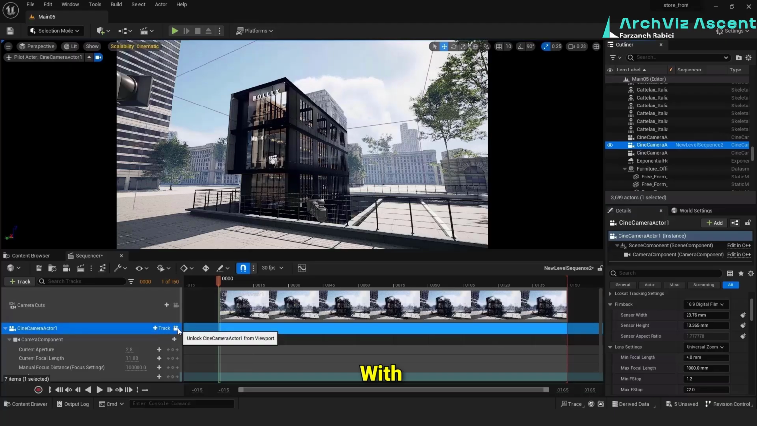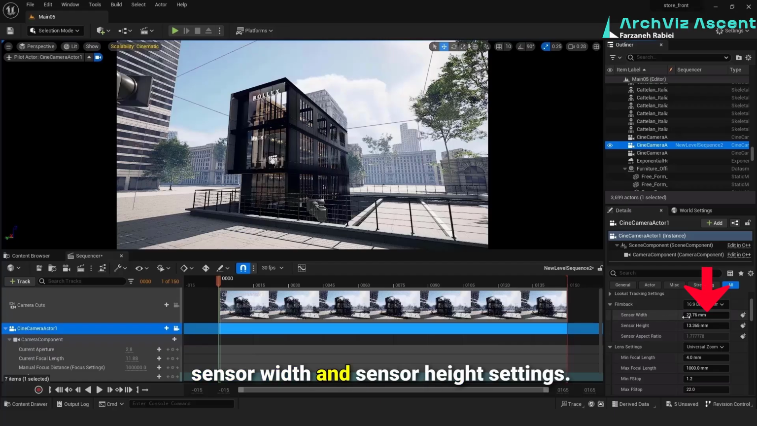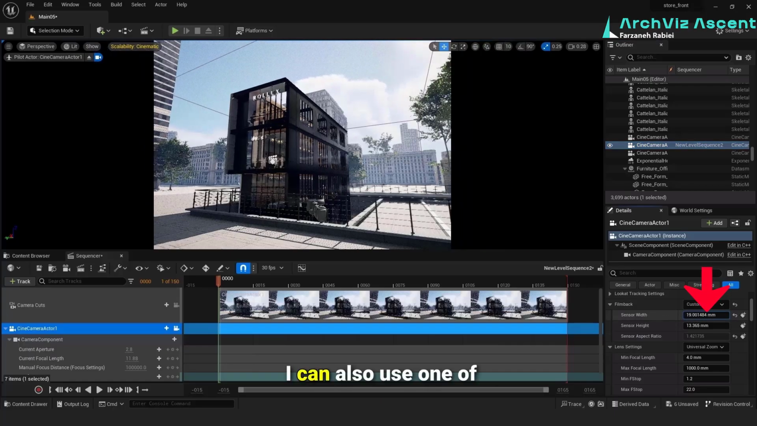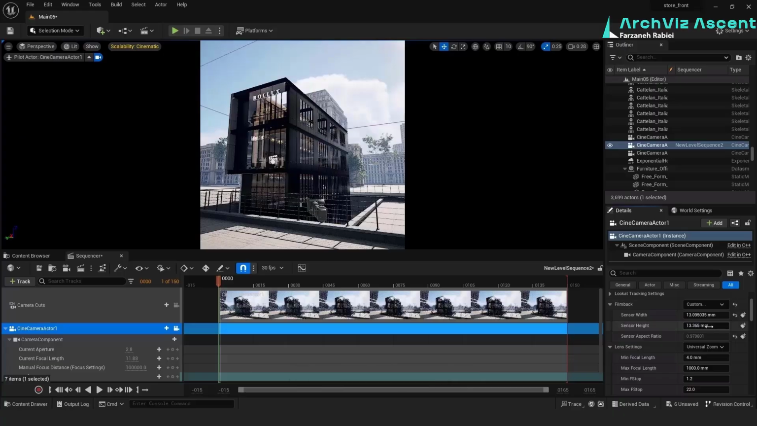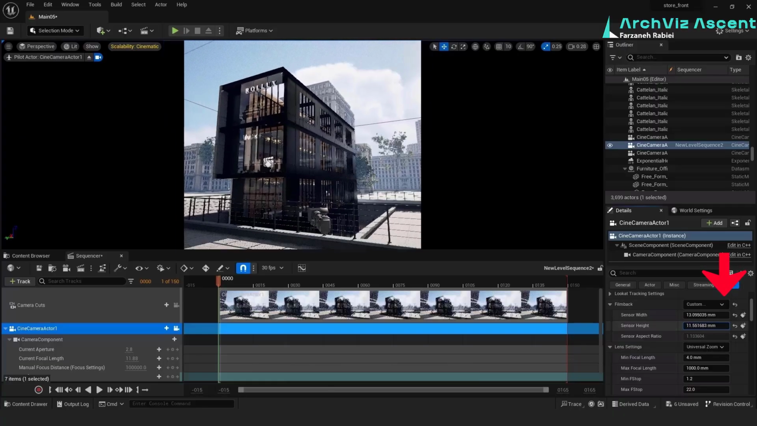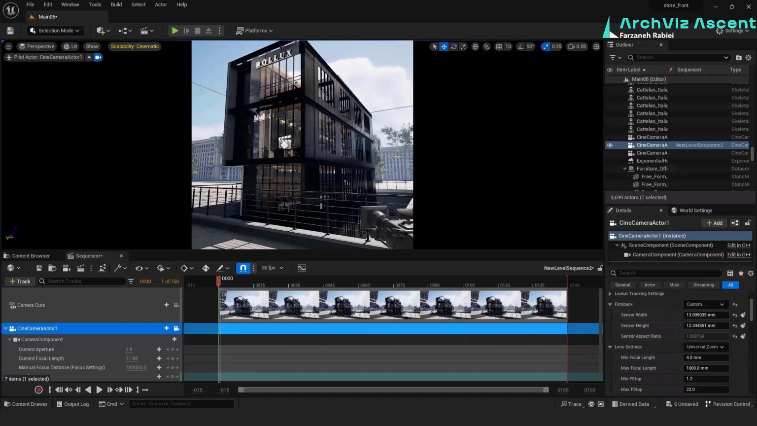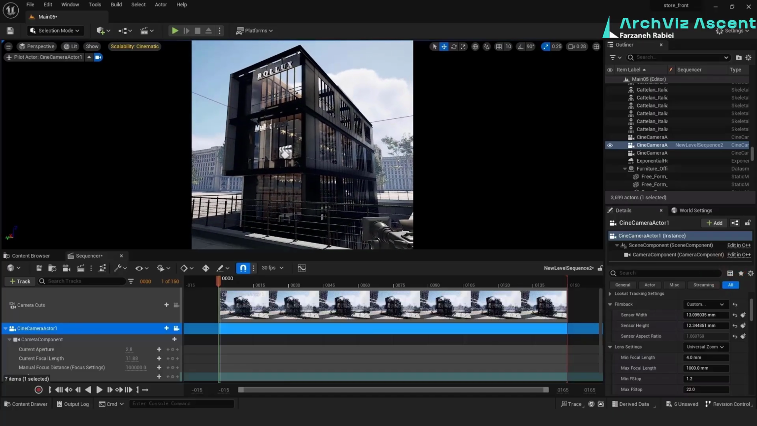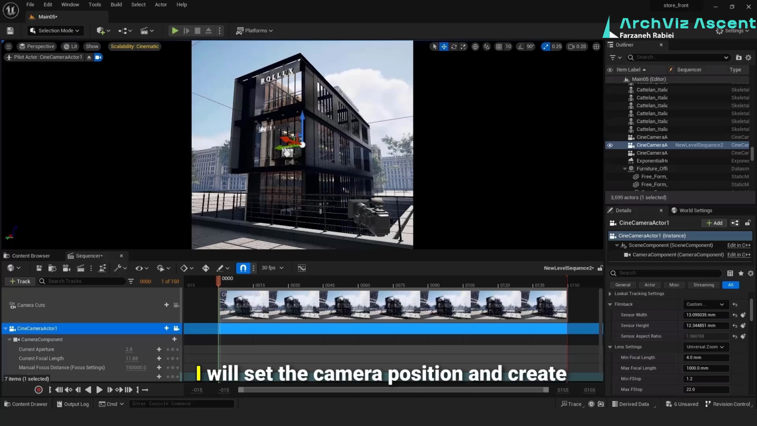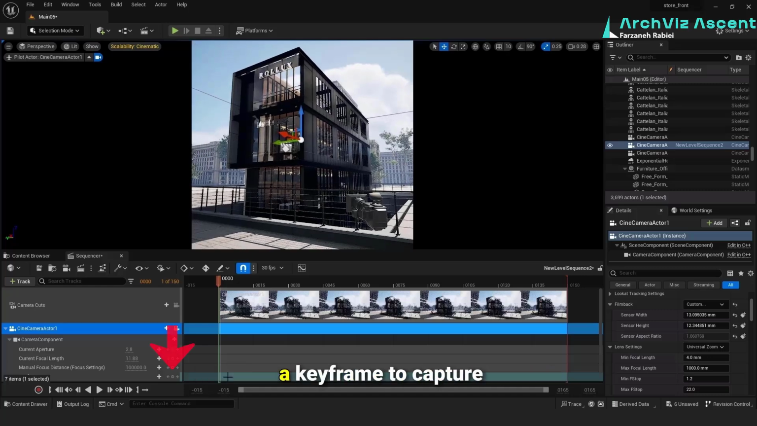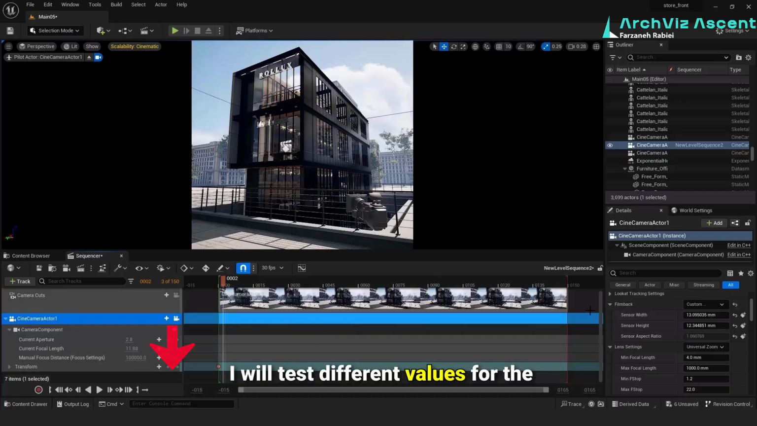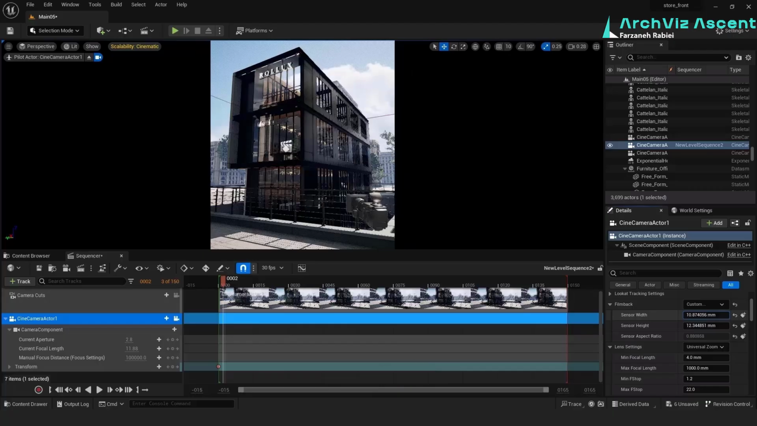With the camera selected, I'll adjust the image size in the Details panel using the sensor width and sensor height settings. I can also use one of the default presets. I will set the camera position and create a keyframe to capture the beginning of the shot. I will test different values for the image's width and height until I get the desired aspect ratio.